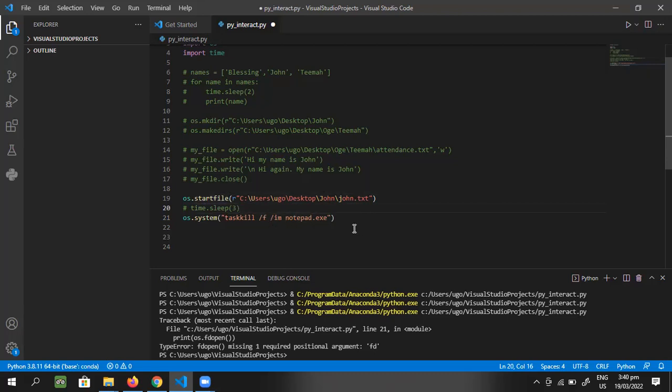I know that once I'm done with this, it will close the Notepad for me. All right, so I'm going to do this right now.